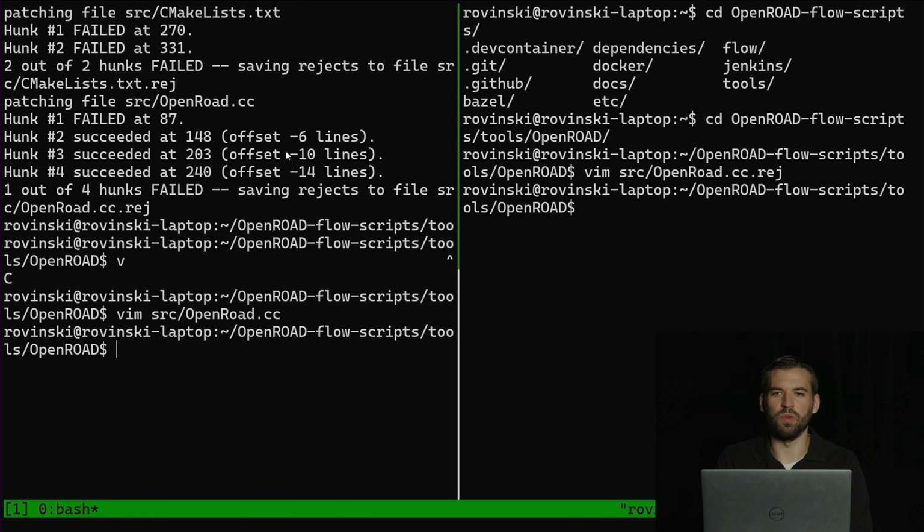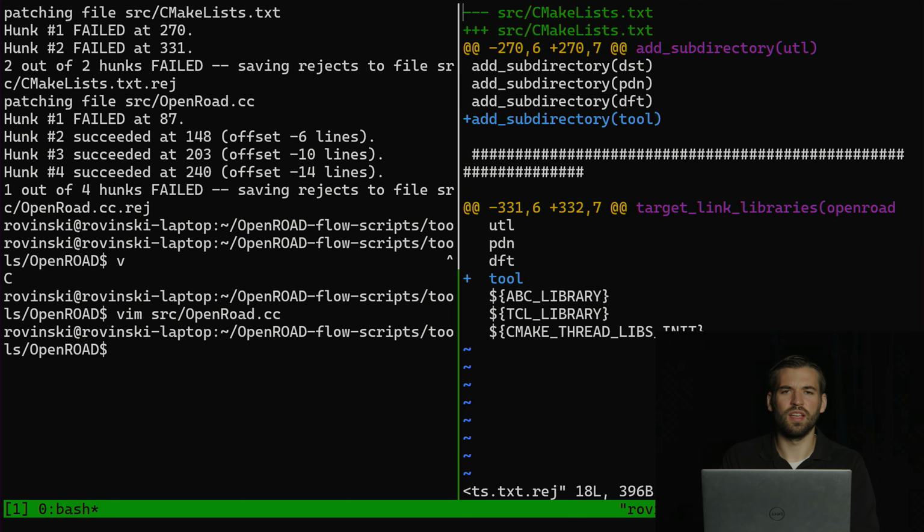And now we'll look at what else failed here. We patched our OpenRoad source file, and then we've also got, actually before that, we had this source/cmakelists.txt file, which did not get properly patched. So we'll go ahead and take a look at that, the reject file, the .rej. Okay, and we've got 2 spots in here that did not work, so we'll go ahead and open that up in the other window.